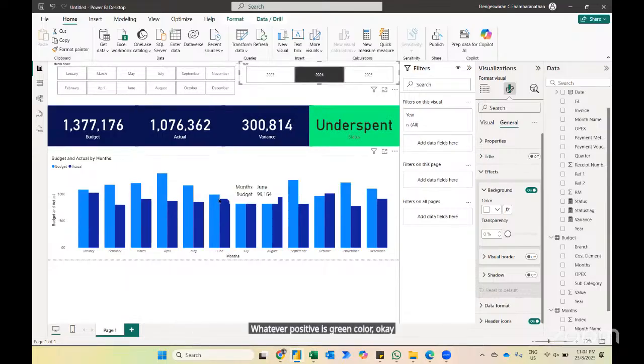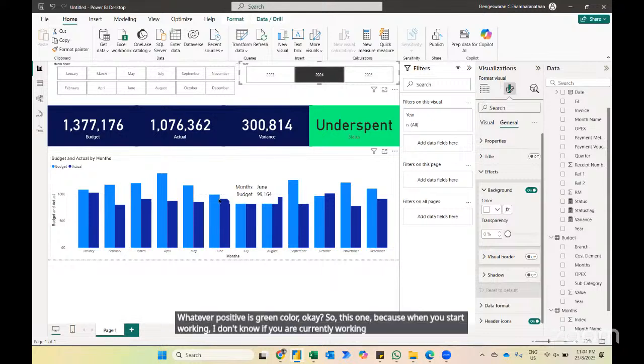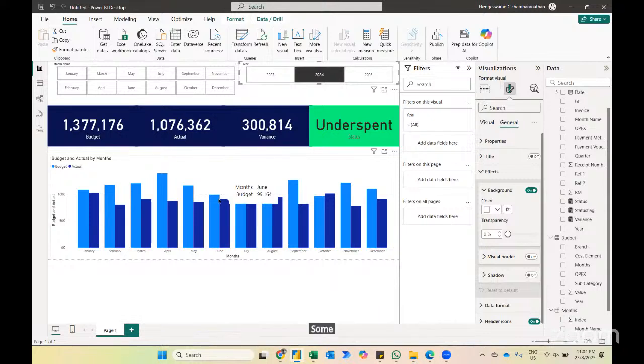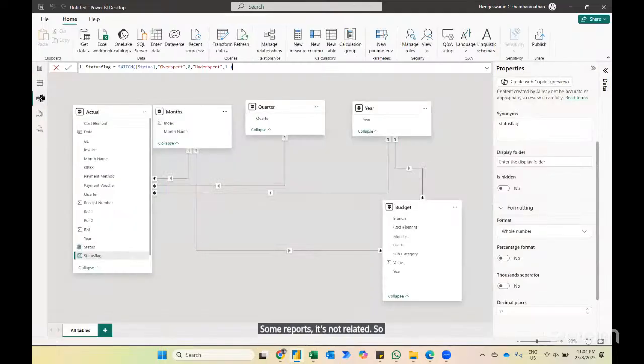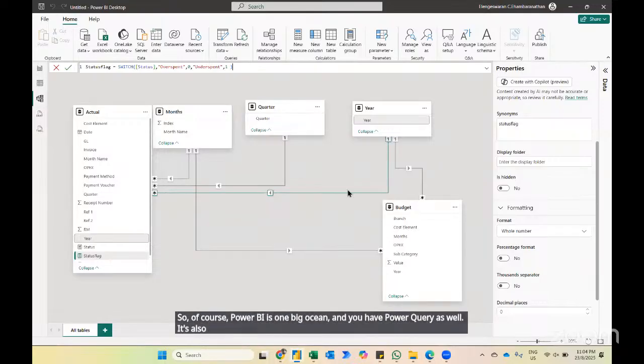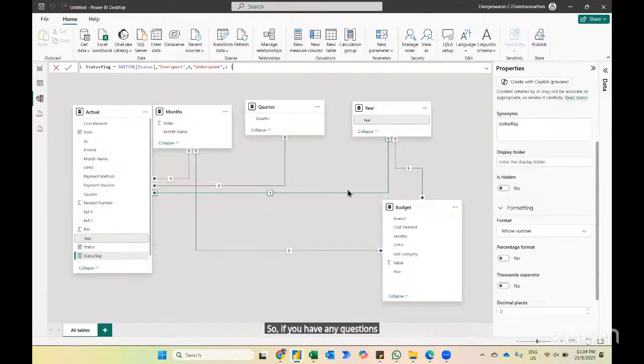When you start working, I don't know if you are currently working or seeking a job, some reports are not related, so it's very common for you to see this data modeling and so on. Of course, Power BI is one big ocean and you have Power Query as well. It's also a 2 semester subject. If you have any questions, you can ask me. Otherwise, we can finish earlier.